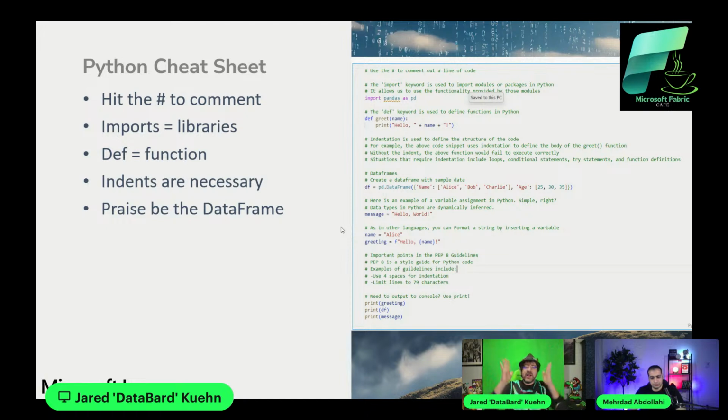Praise be the data frame. Woo-hoo-hoo! This probably won't come as a shock, but if you haven't worked with Python or PySpark or anything like this yet, get used to hearing the word data frame, because data frames are really popular today when working with data. Think of it as just a very simple Excel document. It's something that makes it so that you can get your columns of data for however many records you want, and from there, whatever you want to do with data, you can do it.